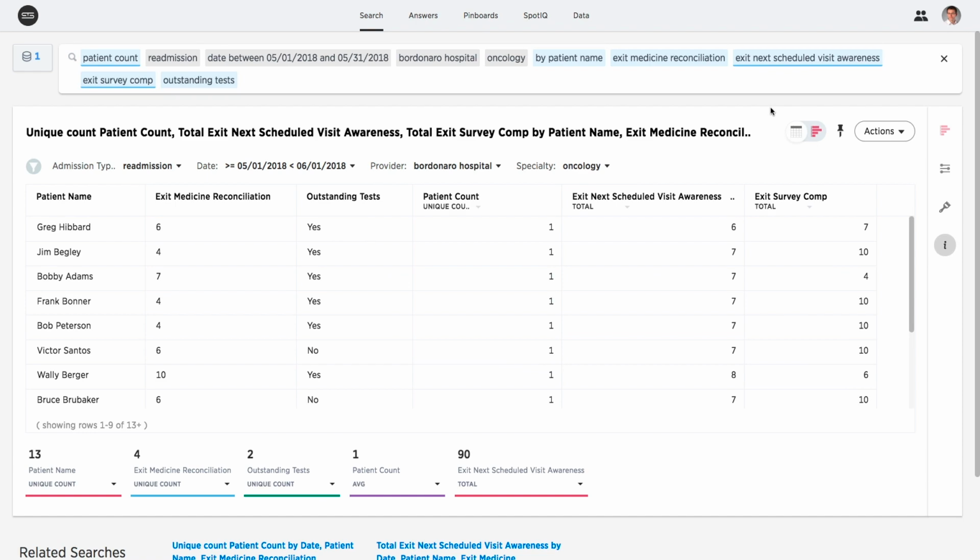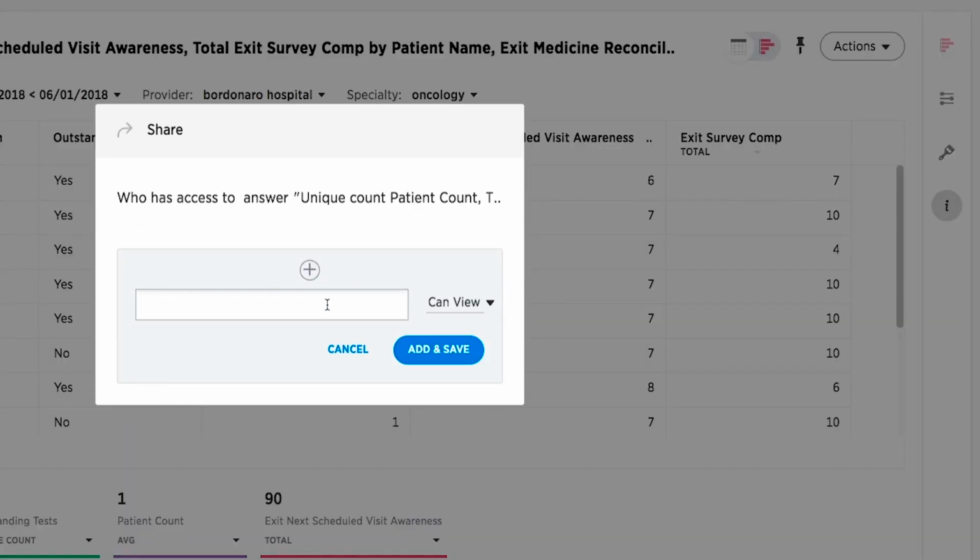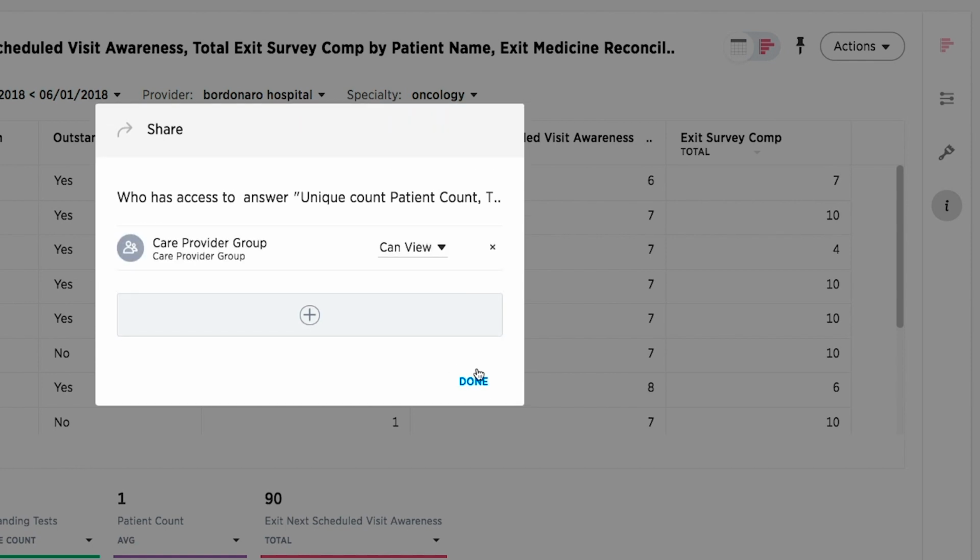Now that we have the details associated with the standard operating procedures for discharge, we can begin to analyze the impact it has on our readmitted patients. I can easily share this with the admissions director or other colleagues.